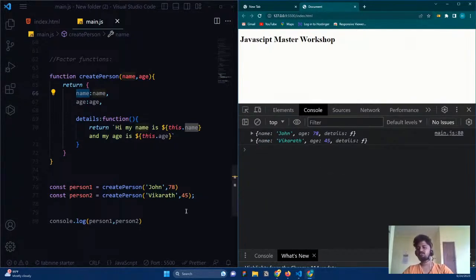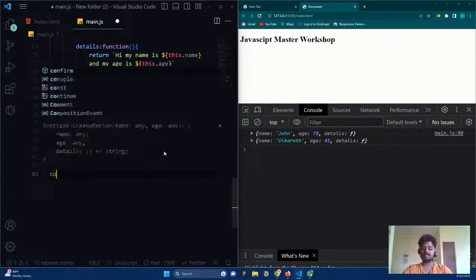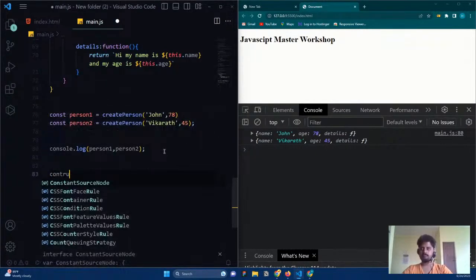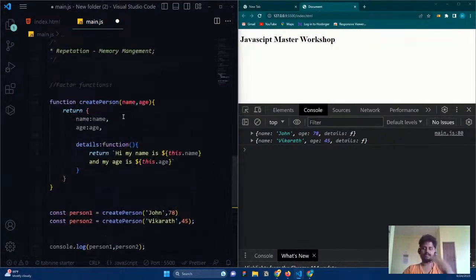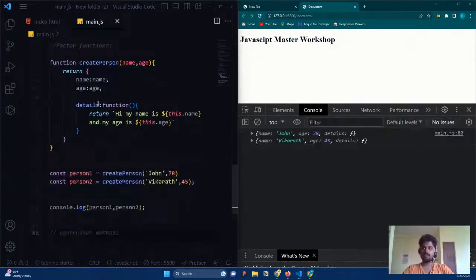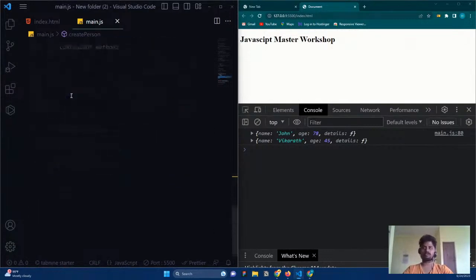So I need to solve this. There are actually two ways to solve this. One is by using create object, but that is not liked by most of the community. People go for the constructor method. With the help of constructor, like factory function solves the work of repetition, constructor is going to solve two things. One is the repetition, and another one is how we can save memory with the help of constructor method.